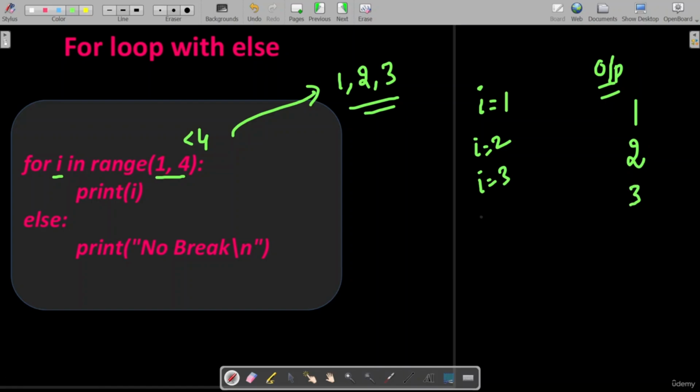In the next iteration, I value will become 4. And 4 is out of this range. So this will go to the else block now, and it will print no break. Okay. This is going to print no break. Clear? So this is the corresponding output for this program.